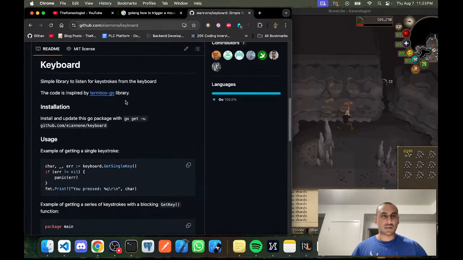Let's look at the docs. Okay, so: simple library to listen to keystrokes from the keyboard. Perfect. This is exactly what I need. Okay, so let's add this to my notes. So what is this called? On physical keystroke.